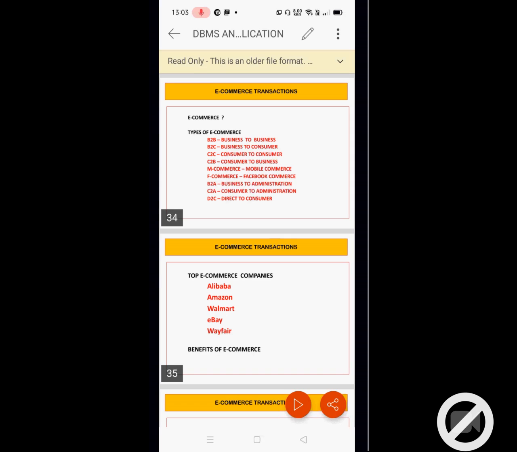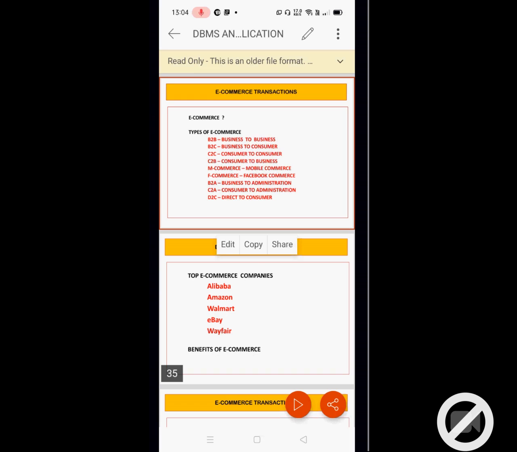C2G, consumer to government, is providing something for the government. What is the transaction? The C2A transaction can be as simple as paying for parking tickets or ordering a new government ID card. This is a way to pay the amount online from consumer to government. So this is called consumer to administration, C2A e-commerce.